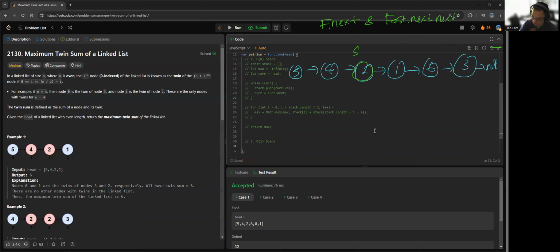So we can set the previous to null, and the current to slow.next here. Then we can set the slow.next to null here. So this is one linked list now. It will be separated from the second half of the linked list. Now as we iterate, we can just set the curr.next equal to previous, which is null here.